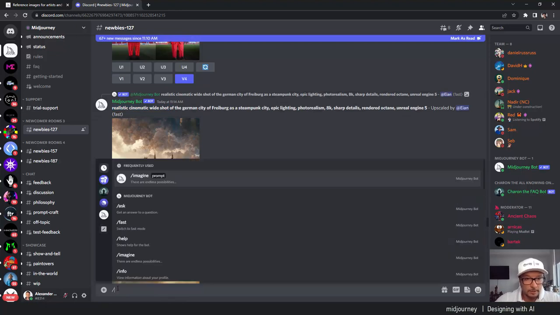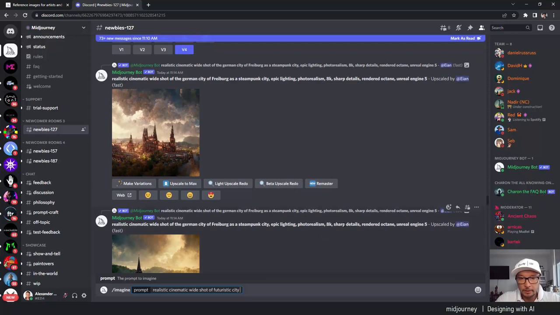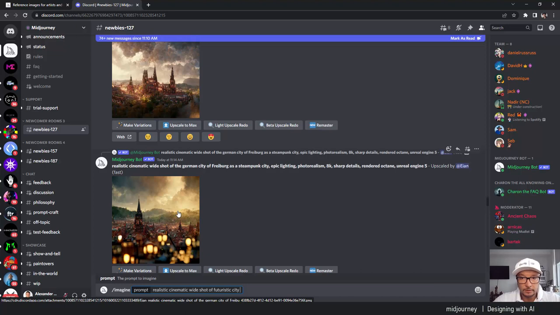We type in slash and then image, and it gives you an image prompt. Once it gives you the image prompt, we type in what we want to do: realistic cinematic wide shot of a futuristic city. I like sci-fi. You can see people adding 8K, sharp details, Unreal Engine 5. So let's do Octane rendered, hyper-realistic, inspired by Santiago Calatrava. All right, and let's see what we get.